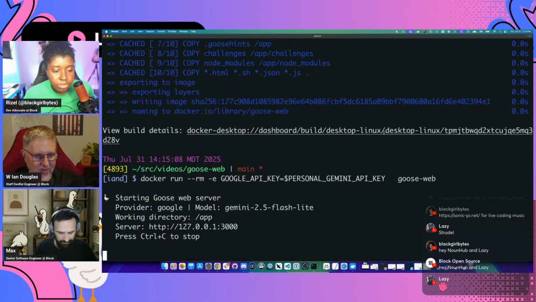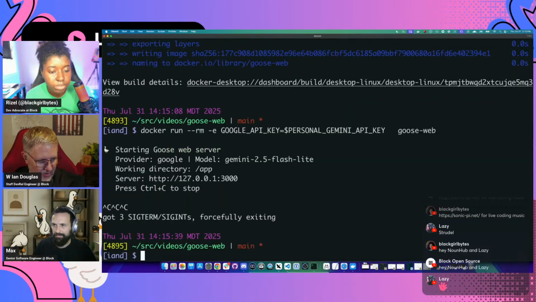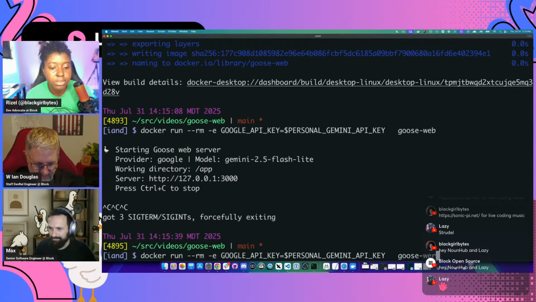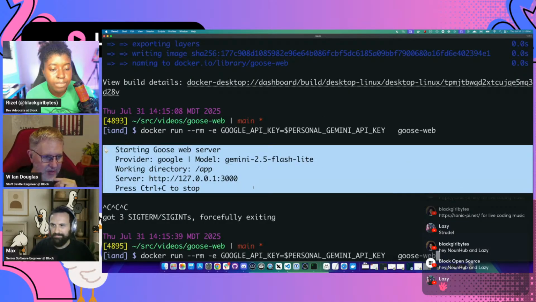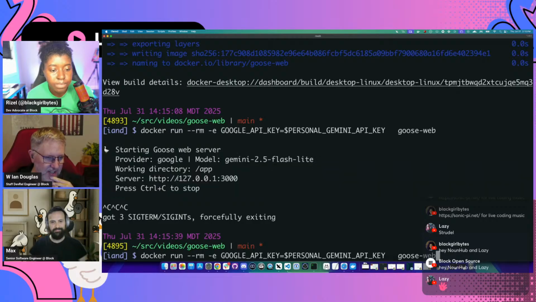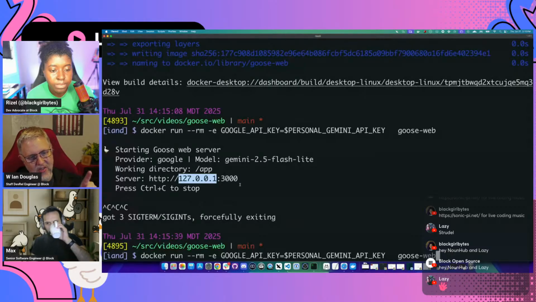All right, so we know that Goose is working because we can Control C to stop. We see the log. Well, yeah, we see that it's running. Start a Goose web server. We see the Goose logo, so we know that it's running on 3000, but for some reason it's not exposing it. One thing I'm thinking is it's running it as 127, and maybe it needs to be like 0.0.0.0. Maybe. So we need to figure out, is there a way to tell Goose Web to bind to all IP addresses? This is where I would ask Goose.